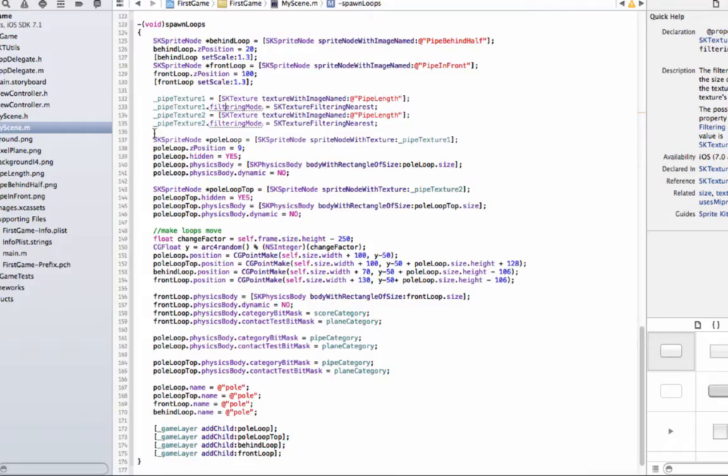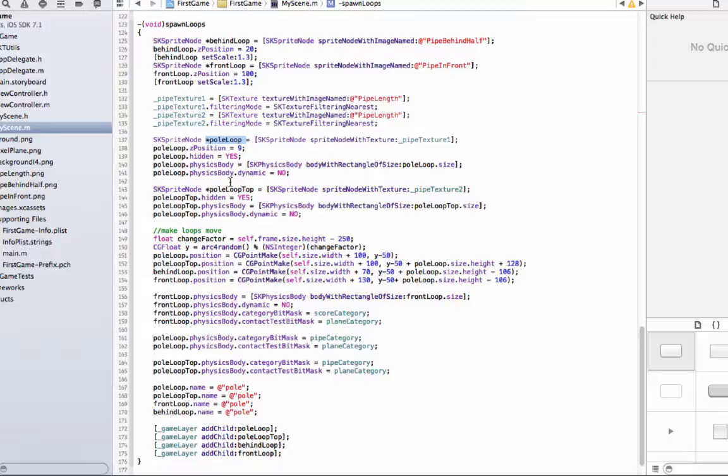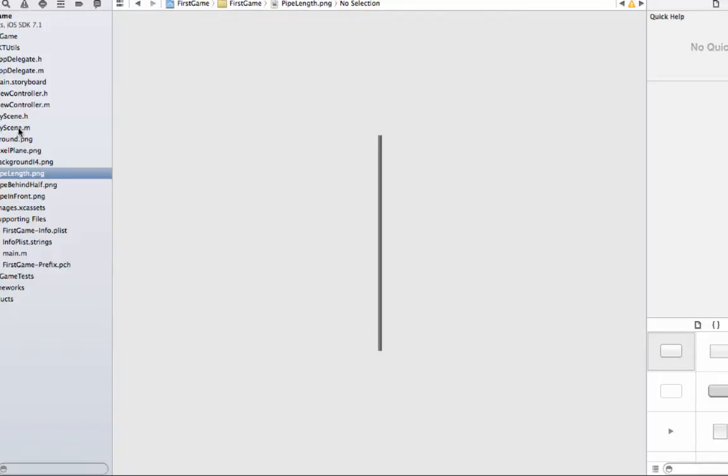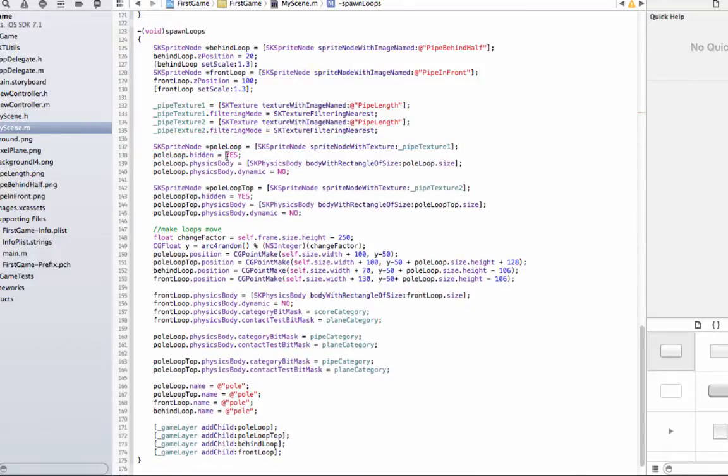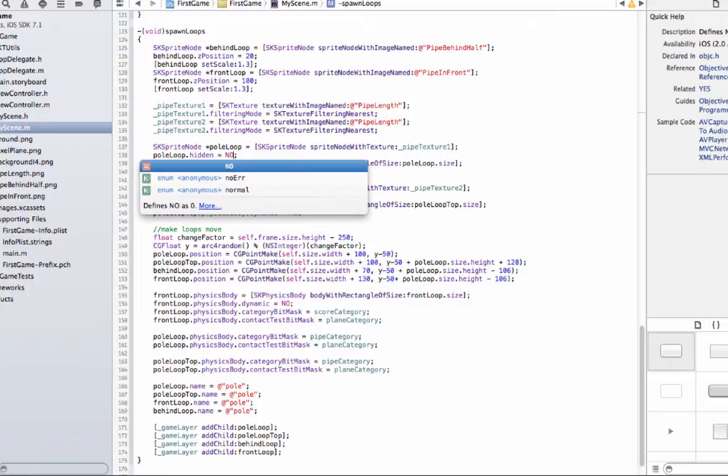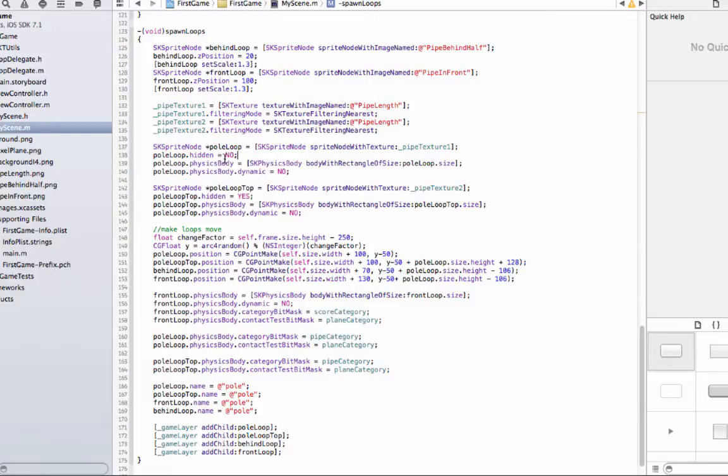Next we have pull loop and pull loop top. This pull loop is the bottom pipe texture, and this is the top pipe texture, this big guy right here. What I'm doing is setting the Z position to 9. The Z position doesn't matter because we're not going to use that. I'm going to set hidden equal to no. I had it equal to yes, but I want the bottom loop, or the bottom pipe, to show.